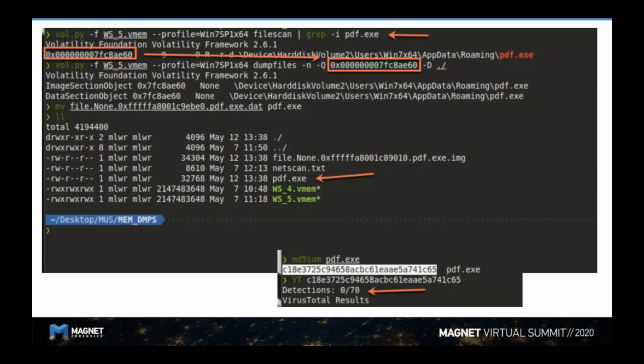Maybe you're unable to pull disk across the wire, or you just don't have enough time on scene to actually get a full disk acquisition, and all you get is memory. But you know from your static analysis that it drops this pdf.exe. Well, I can carve for that using the filescan plugin, and lo and behold, I find reference to it. So here I'm going to dump that particular file object from memory.